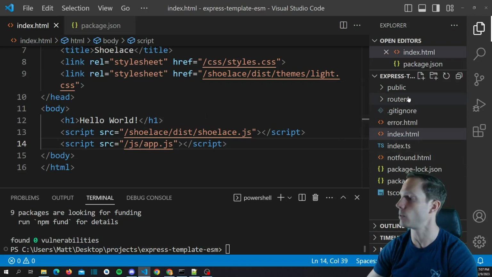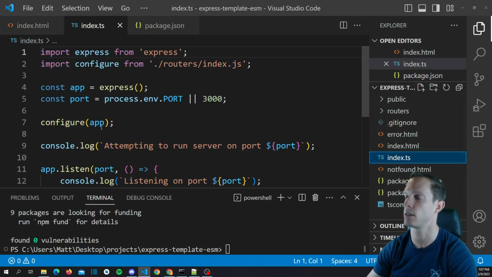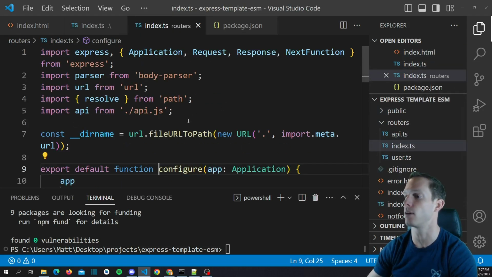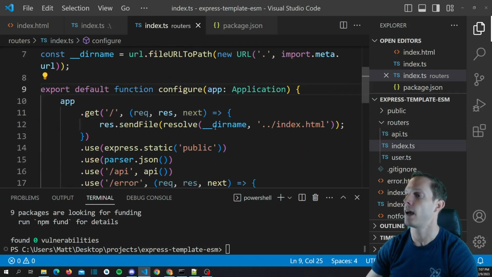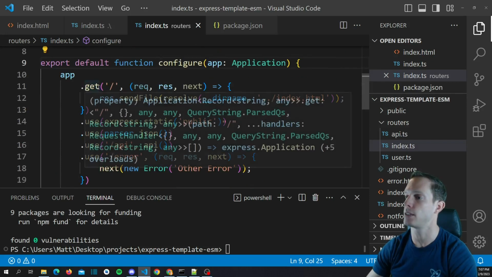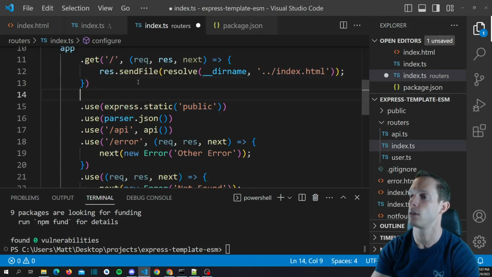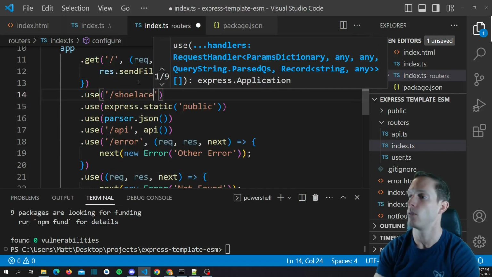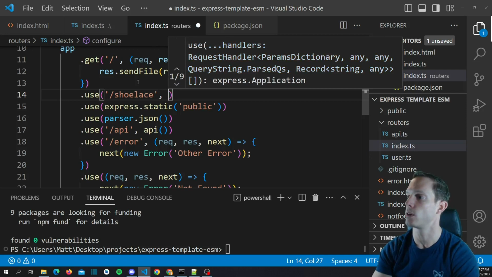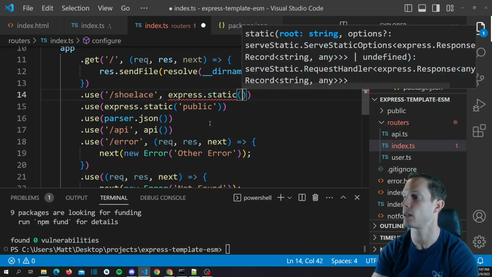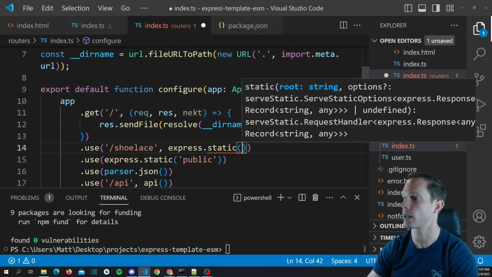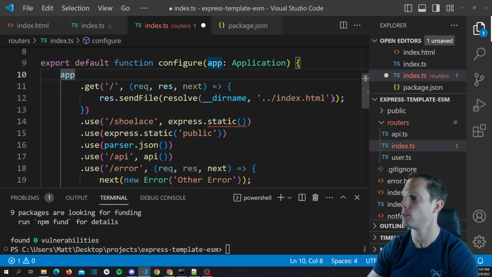But what we want to do is go into our index.ts here, and jump into this configure function. We have our configure function here that basically figures out what it wants to send. And what we want to do is we don't want to send it through public. We want to .use for anything with shoelace. We're going to point it to an express.static. And what we want to do is resolve the dirname.